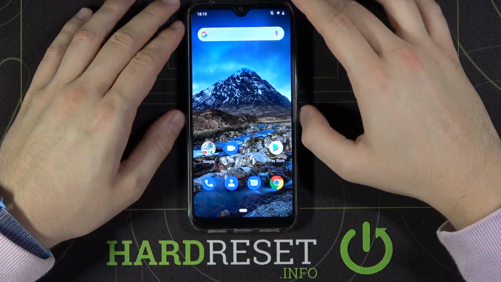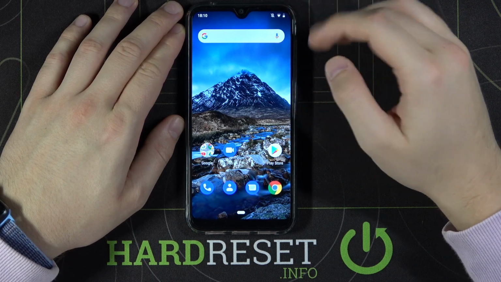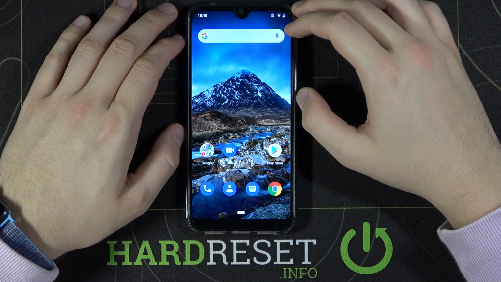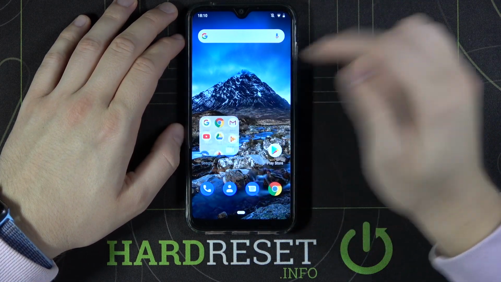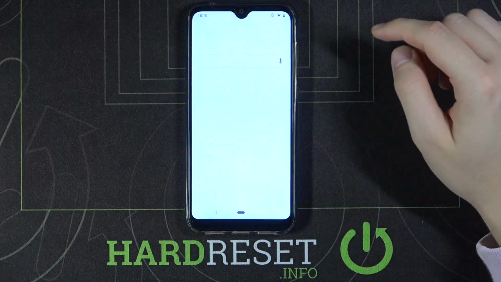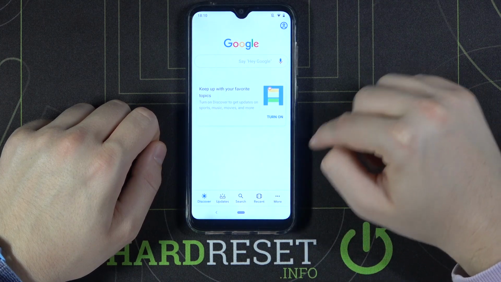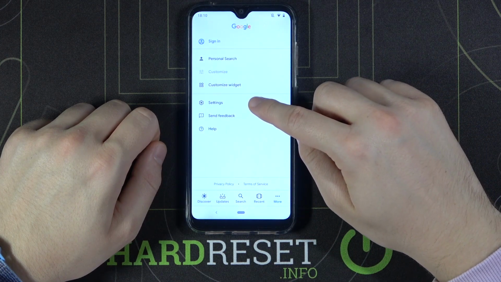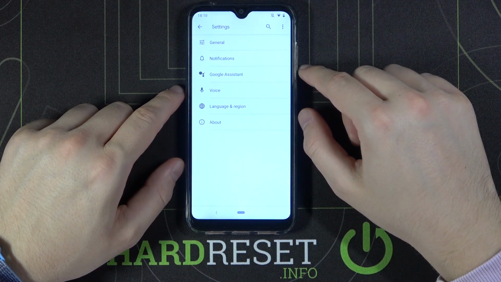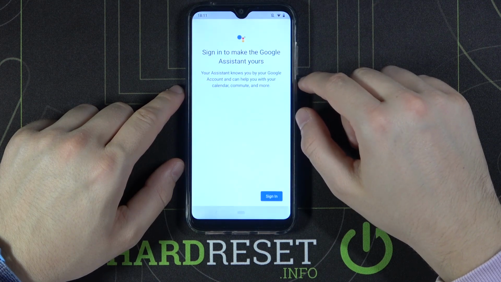Welcome. If you want to turn off Google Assistant on your CUBOT R15 Pro, at first you have to go to the Google folder and then tap on Google Assistant. Let's go for More, then click on Settings. And right now we have to go for the Google Assistant, so click here.